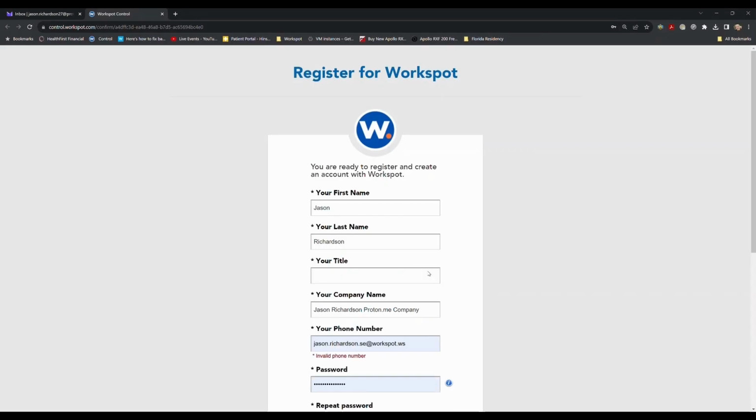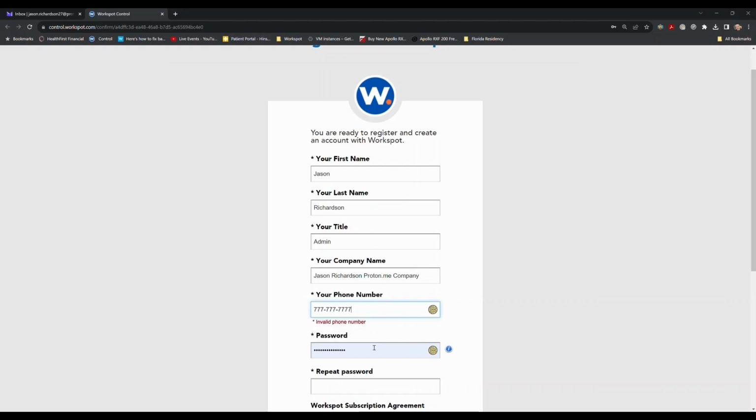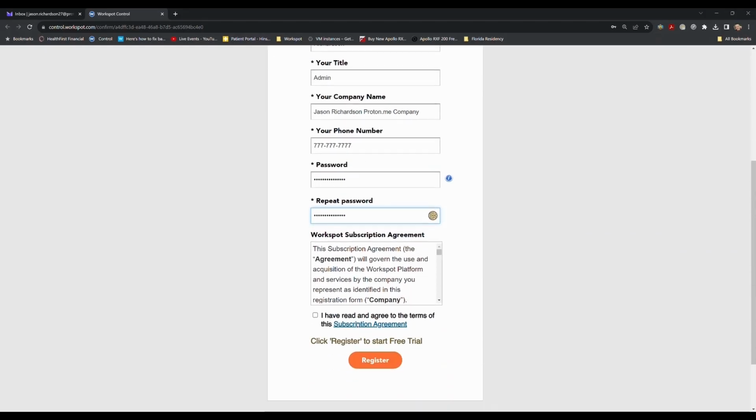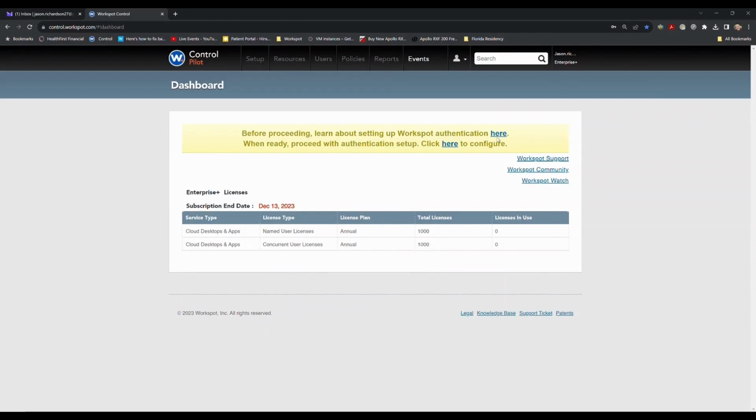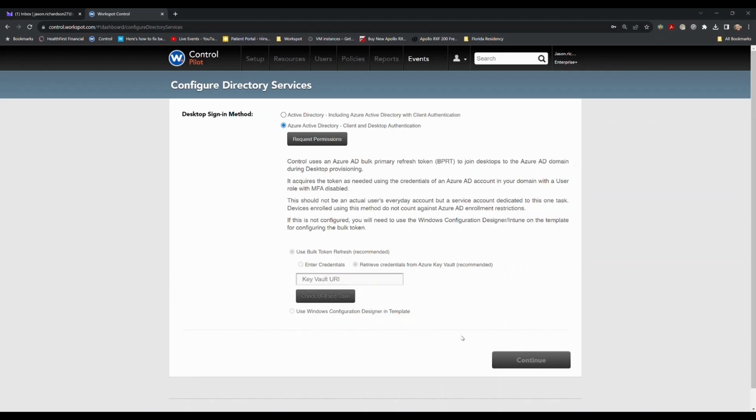Once you access the provided link, fill in all the required fields. Carefully read and accept the Workspot subscription agreement, and then click Register. Upon registration, you will be logged into your Workspot control tenant. The initial step is to select your authentication type, with options being Active Directory or Azure Active Directory. For the purposes of this tutorial, Active Directory will be chosen.